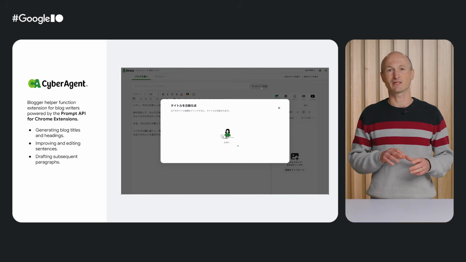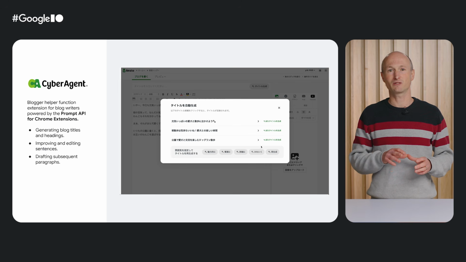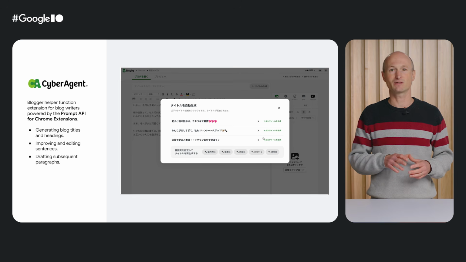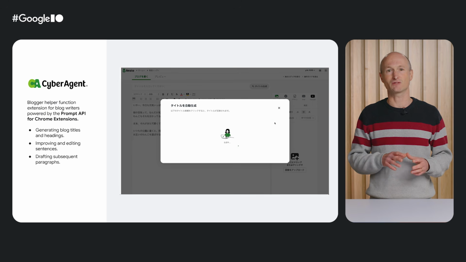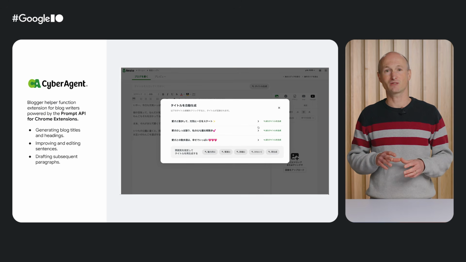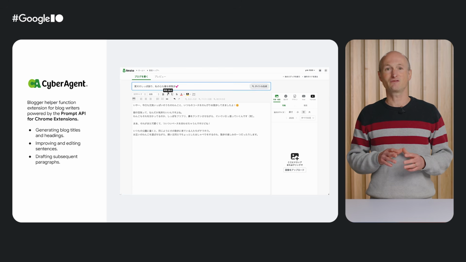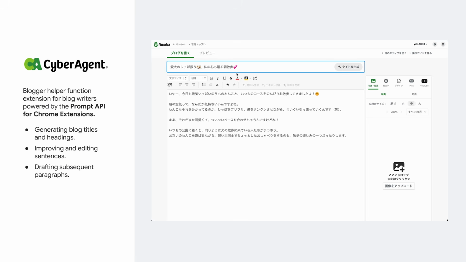Recognizing that content creation can be time-consuming for bloggers, Japanese internet company CyberAgent wanted to enhance the blogging experience on the popular blogging platform Amoeba Blog. CyberAgent chose to develop a Chrome extension as a way to implement these new AI features without potentially disrupting the existing Amoeba Blog website. The resulting Chrome extension provides several key features: AI assistance for generating catchy titles and effective headings, improving and editing sentences, and even drafting subsequent paragraphs based on selected sentences.